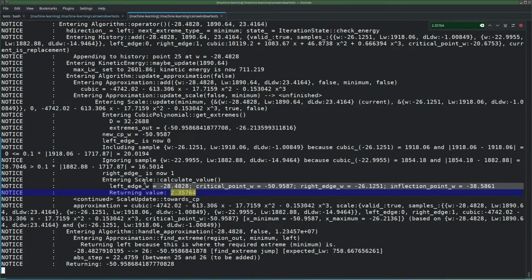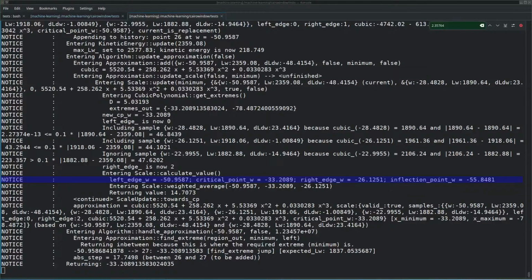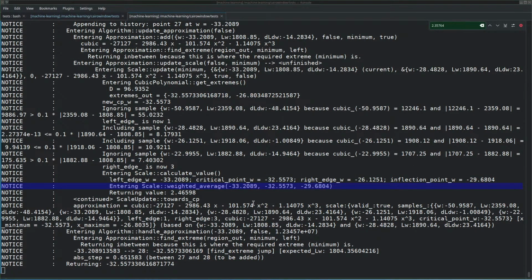Oh yeah, sorry. I'm entering scale calculate value. But it's not returning. Oh, sorry, this is just a difference. Yeah, I don't know, of course. That's just the difference between the left and the right edge. That wouldn't print a weighted average score. You have another one. Yep, also correct.